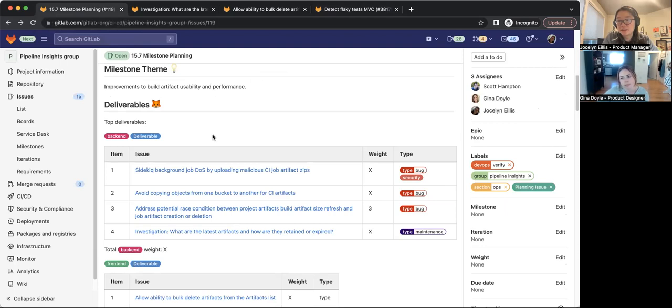We are super excited to be making progress in these different areas. We've seen a lot of interest, especially in the area of flaky tests, and we're really excited to be able to start doing more work and move forward in that direction.